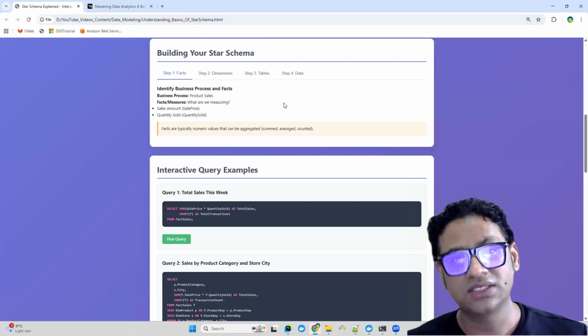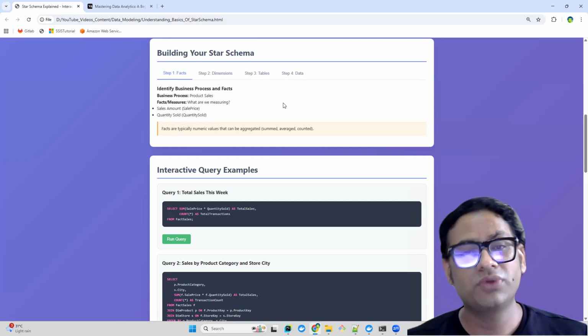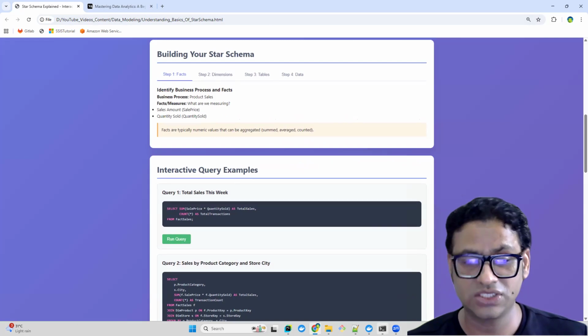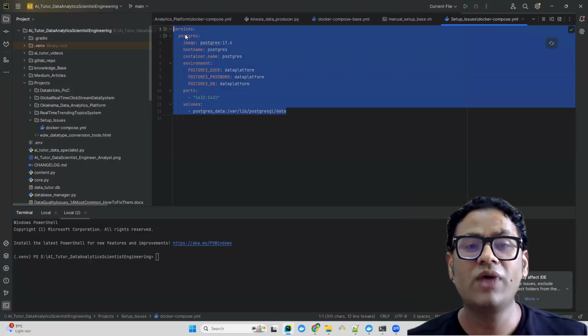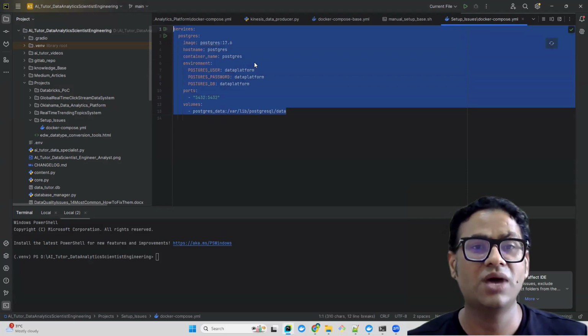All those queries I'm going to run on PostgreSQL. So the very first thing we need is a PostgreSQL. For that, I have already created a Docker Compose. If you want, I can share that with you, and I will provide all this information in the Medium article as well.